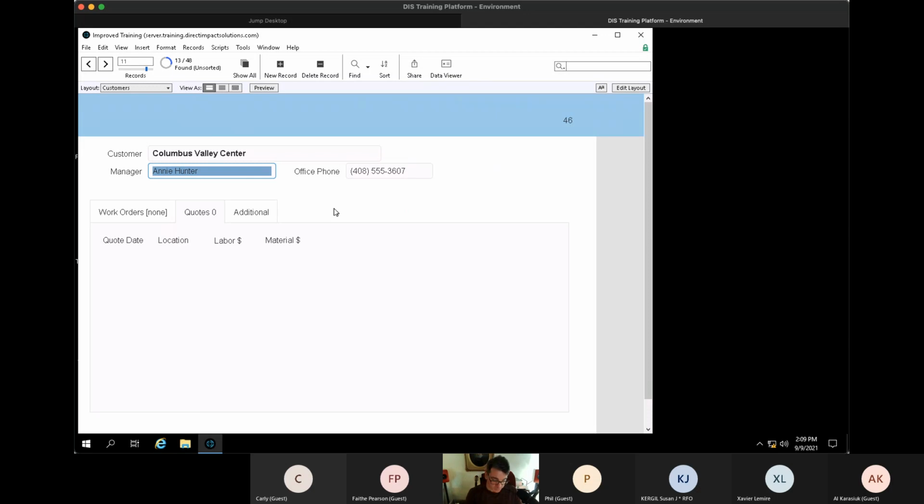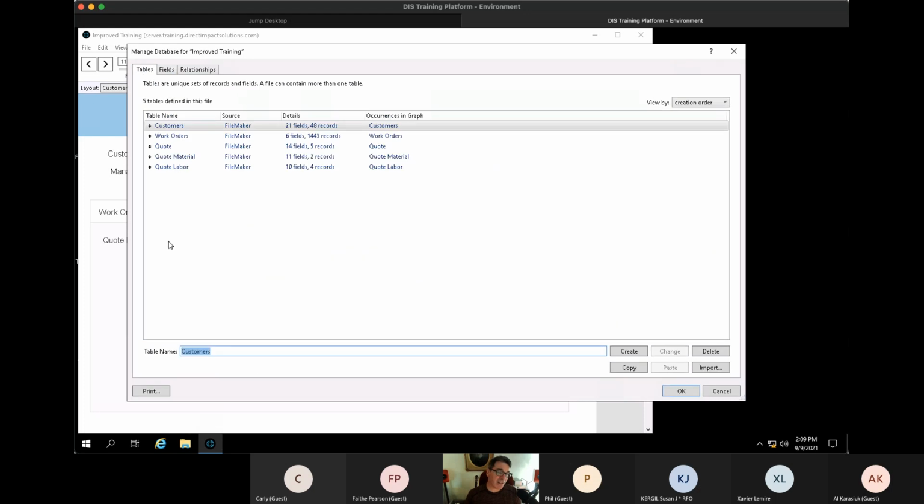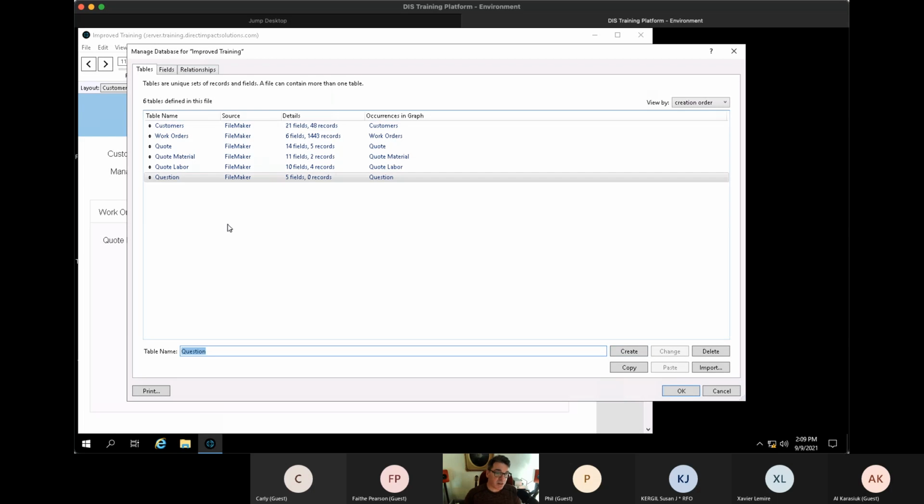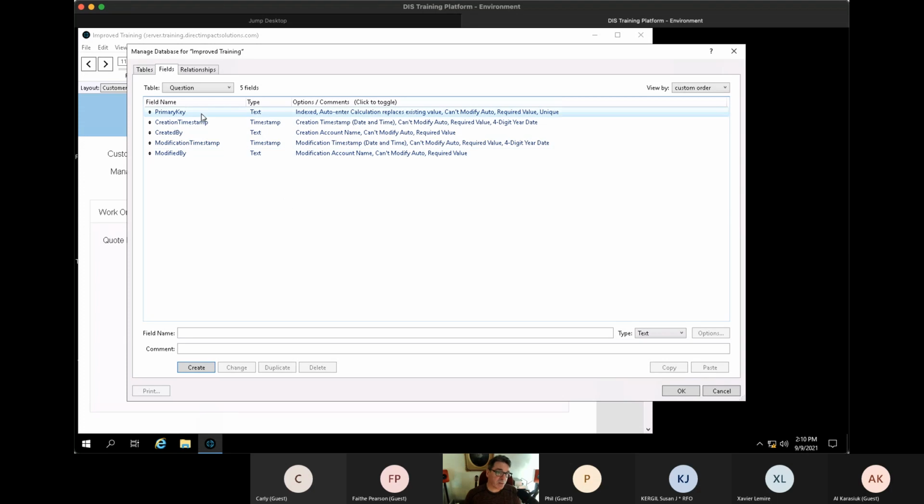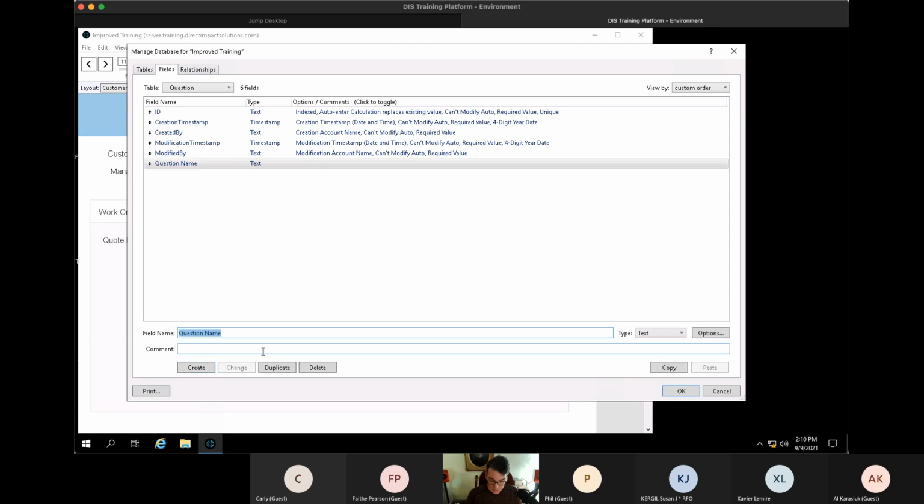So we need a couple of tables. First of all, we need a question table. I'm going to go to the database structure and add a table called question. This is where we can maintain the master list of questions that we ask people. It will have an ID, the same basic fields for date created and modified, and a question name.